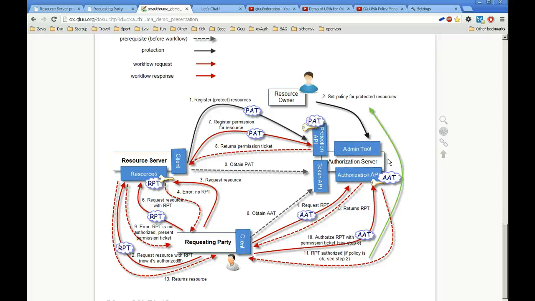Or it's not authorized if policies are not okay. So if okay, the authorization RPT is authorized, and the response notifies the requesting party about that. And finally, the requesting party can call resources with the already authorized RPT, and of course such a request will return resources. So that's how the complete workflow looks.